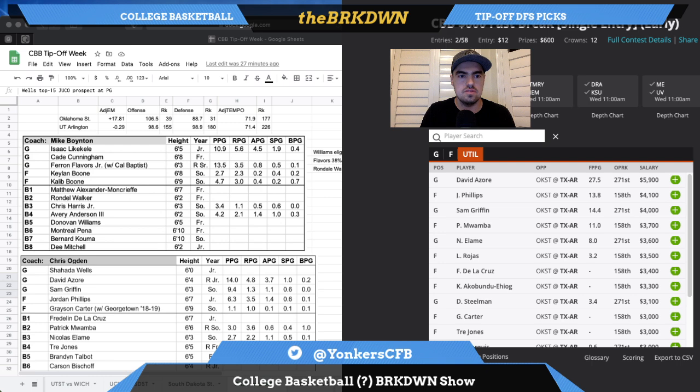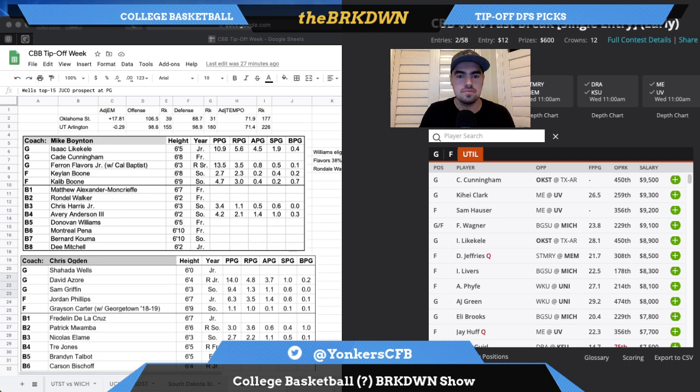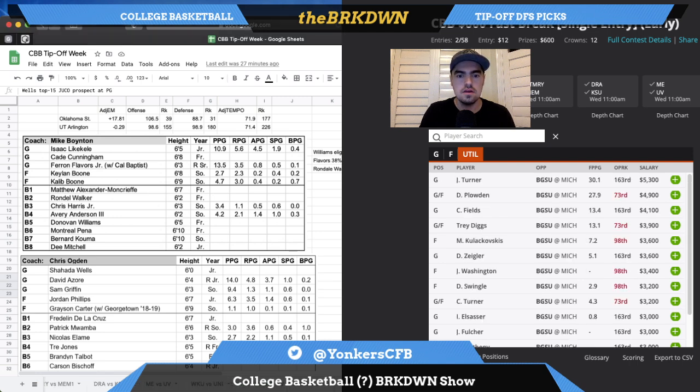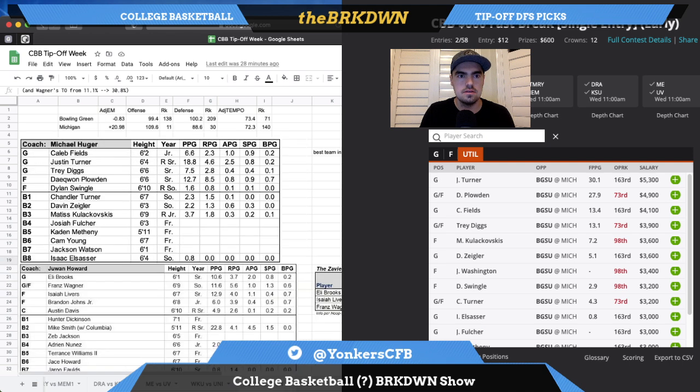The other two are Griffin and Phillips, so the clear 1 and 2 behind him, in my opinion, and I think they're too cheap at 4.1 to 4,000. So I don't hate anybody here. I think I'll probably own Azor the most out of those guys, but the pricing is good on all of them. All right, Bowling Green versus Michigan.